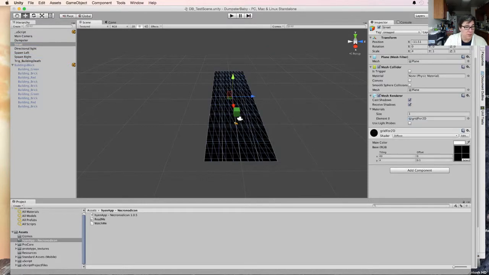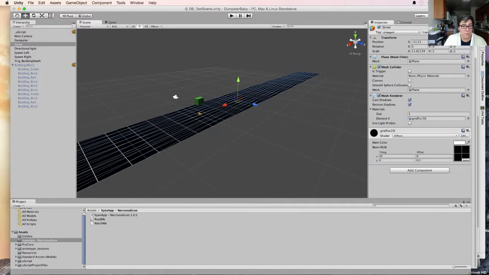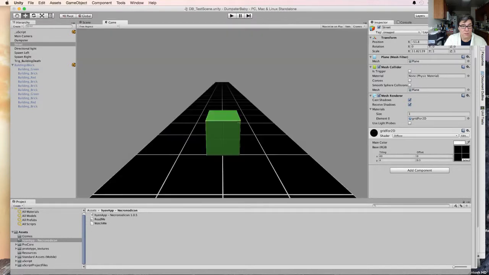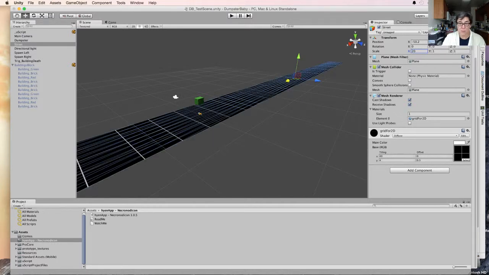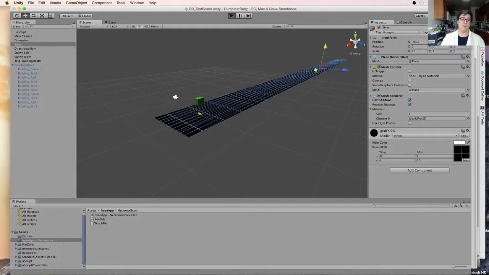Let's take our ground plane and make it longer. Right. So that off in the distance, we kind of can't see where it goes. We still can. Let's call this 20. Move off into the distance. There we go.